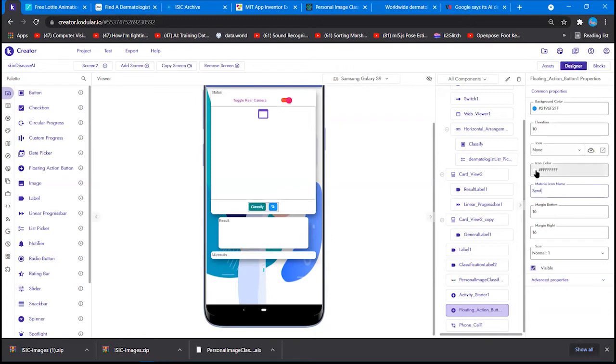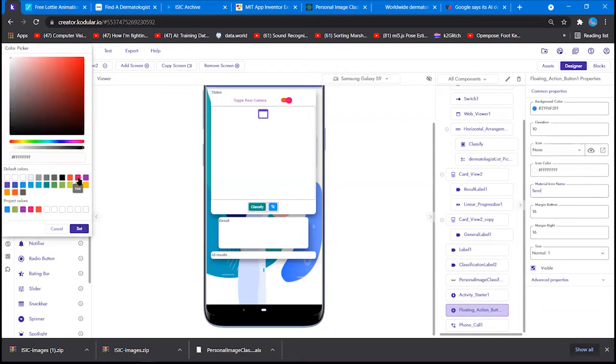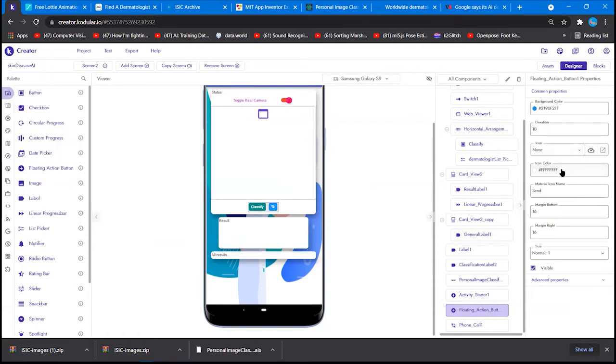Send, and then you can give the icon a color. Since the background is blue, let me give it this. Blue goes with which color? Red. Let's leave it white. So we just leave it white. Let's leave it default color. My margin 16, margin right 16, size 1. Normal size.